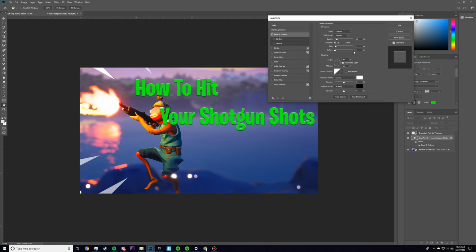I also have an outer glow, which is a bit blue, like whitish blue. I think the biggest thing here is your gradient overlay. So you can either make it a color overlay, which is like a solid color, but I like to do a gradient overlay, and you can make it any sort of color you want. I love this color, I think it looks really nice, but you can make it whatever you want.